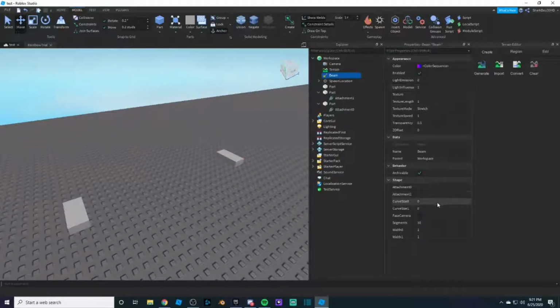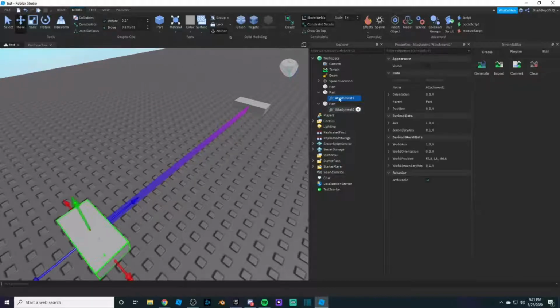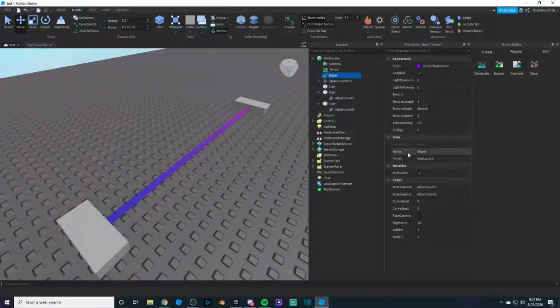Get your beam. Attachment 0, parent that. Attachment 1, parent that to Attachment 1. And there you go. But we can also, on the Z axis, you can change it, I believe.